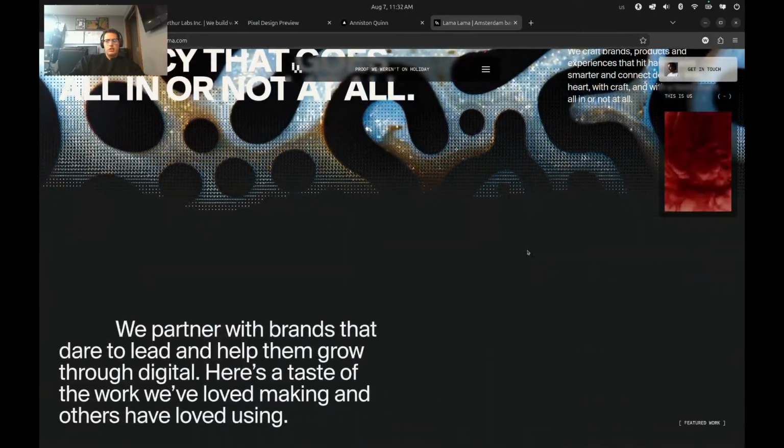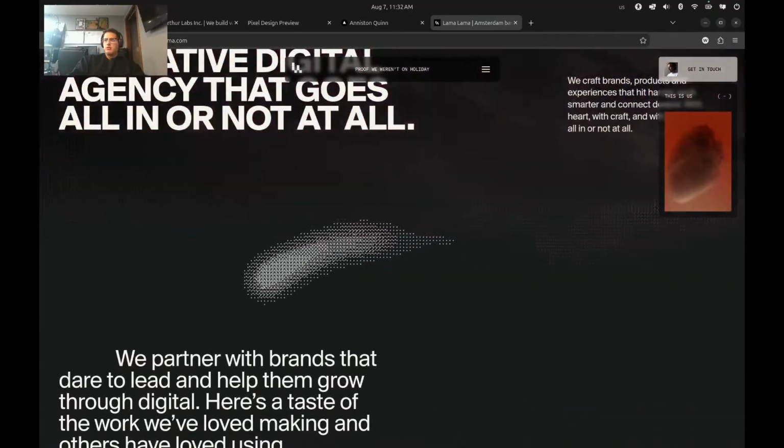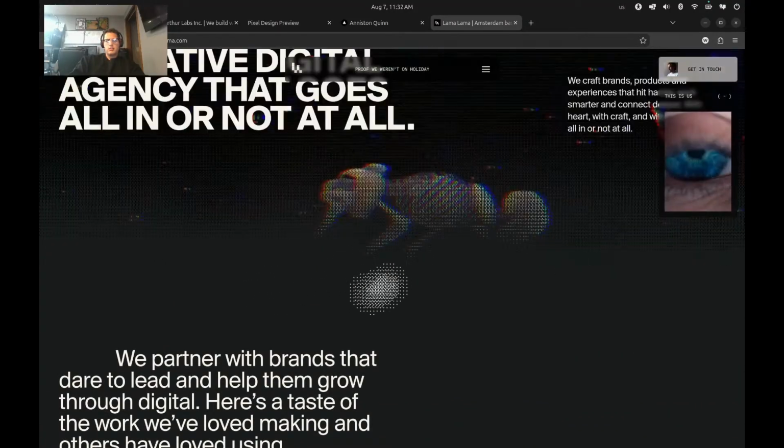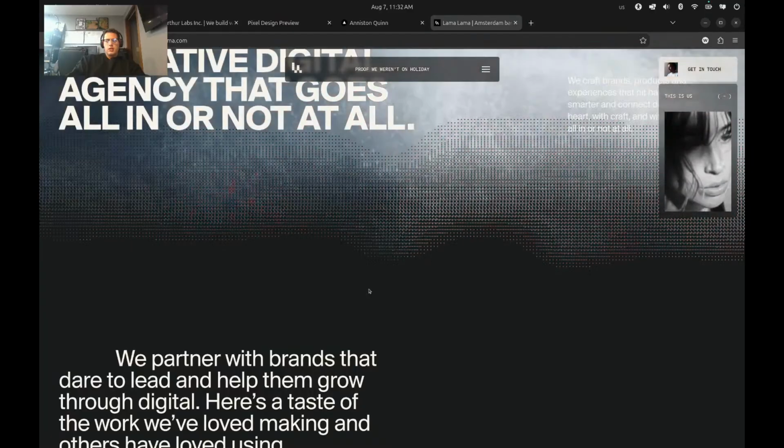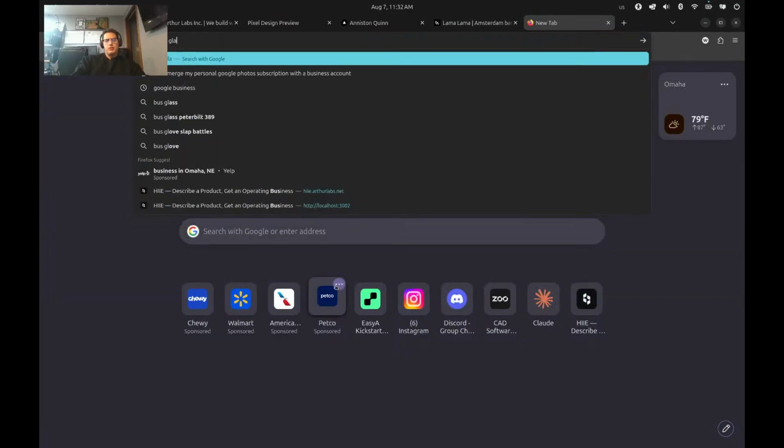And then a lot of their changes are based off like this, I don't know if you guys can see that well, but, how do I say this? Bust glass.